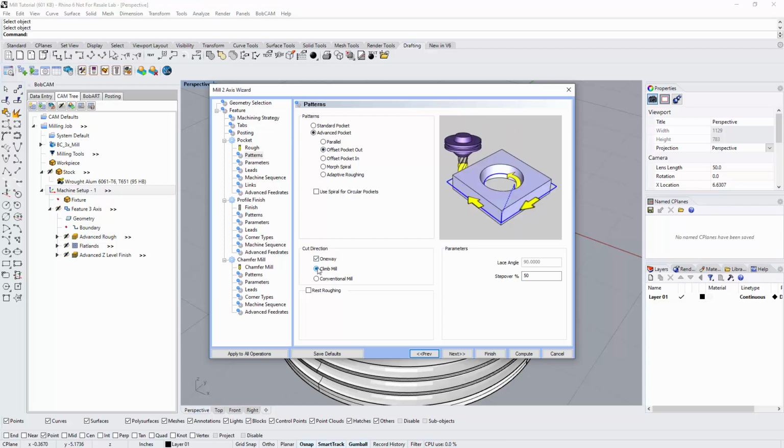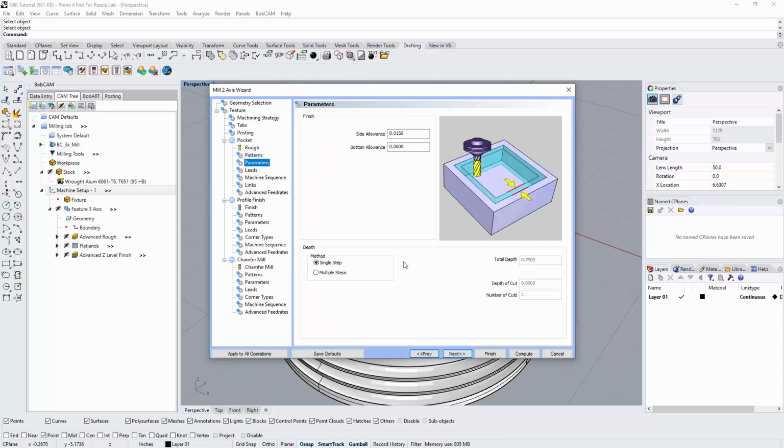I'm not using any rest roughing. And I'm going to go ahead and set my step over to just 40%, and then I can hit next. Right here for our parameters, this is how much material we're leaving for the finish tool to clean up and where we're leaving it. So I'm leaving 15 thousandths on the side or the walls, and I'm going to machine the floors right to size.